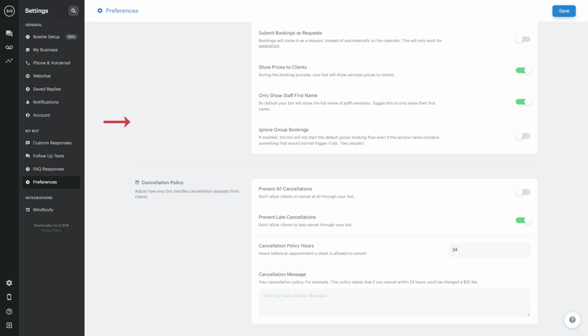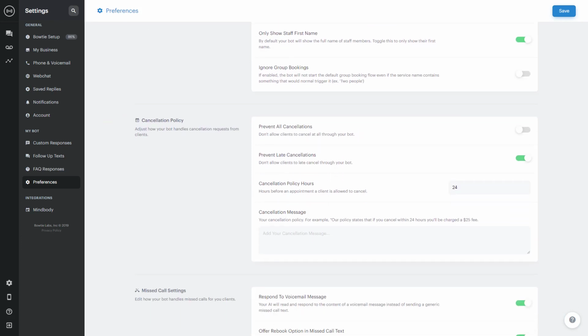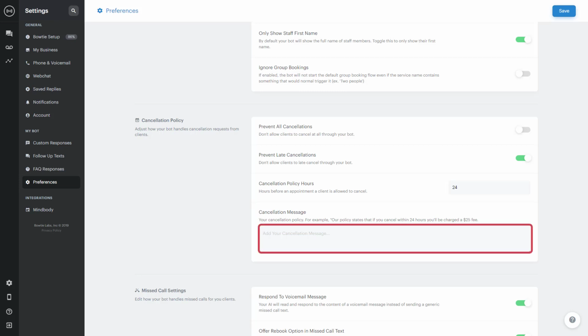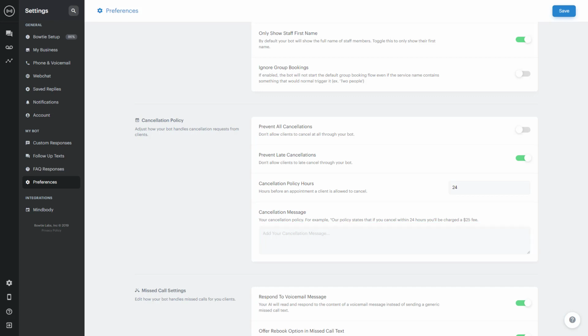Next is the cancellation policy settings. You can adjust how your bot handles cancellation requests from clients by preventing clients from canceling or late canceling through your bot. Or you can have your bot enforce your cancellation policy for all appointments by entering the time frames for an early cancel and what information the bot should share about your cancellation policy in this cancellation message text field. It's important to note that these settings are set globally for services, and customizing cancellation periods for individual services isn't an available feature at this time.